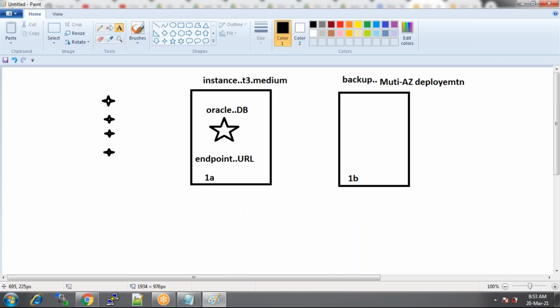So is the concept clear? What is multi-AZ deployment? If the particular availability zone where your database is created is down, or the instance is down, or even the database is down, then you will be accessing your database from another availability zone automatically. That is what multi-AZ deployment is. And your original database will always be in sync with your backup database. That also happens automatically.